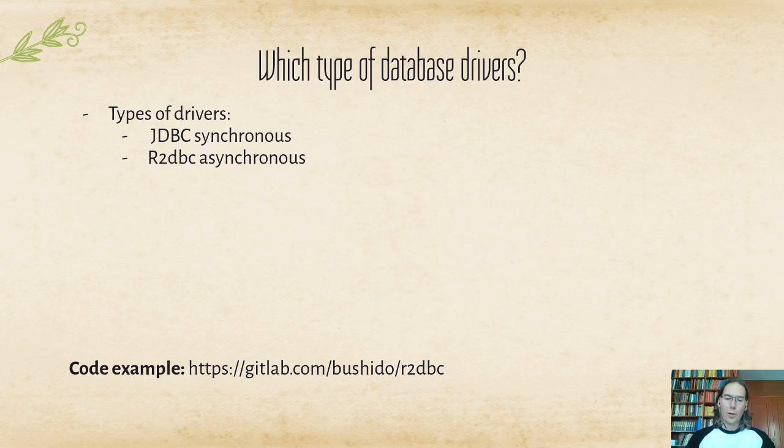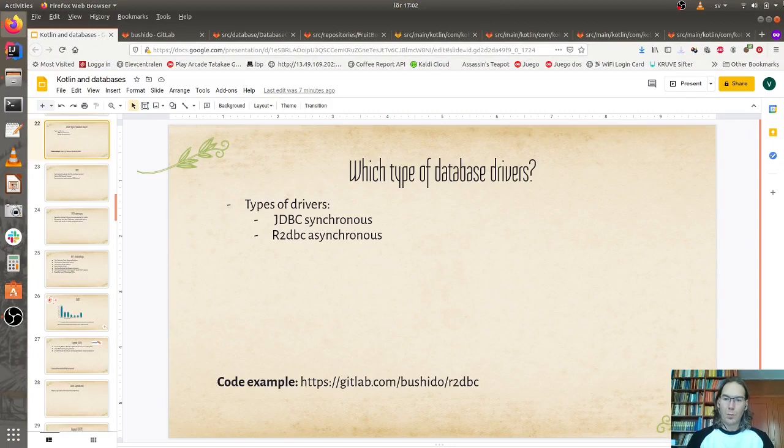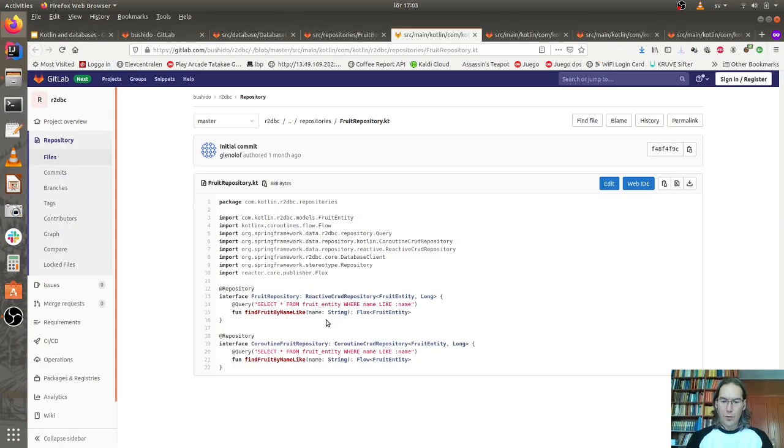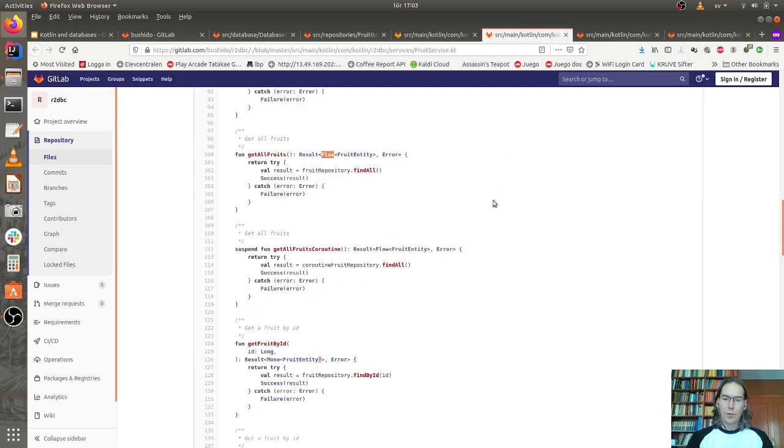Let's look into a code example with a Kotlin application using asynchronous database access. The first step we need to do is declare the reactive CRUD repository. This will allow us to retrieve the data without blocking the database. And then in the service, we declare that what we're returning is a Flux or a Flow. And this will allow us to retrieve data without blocking other queries.